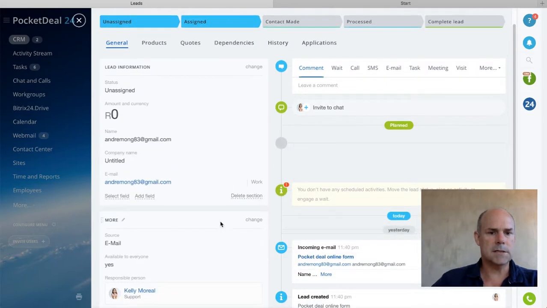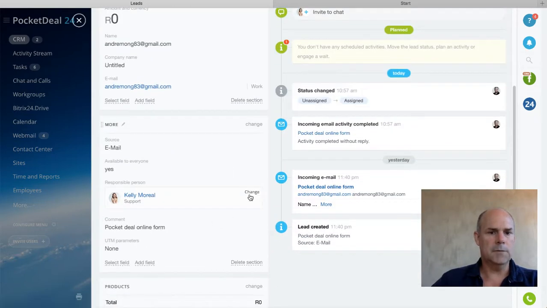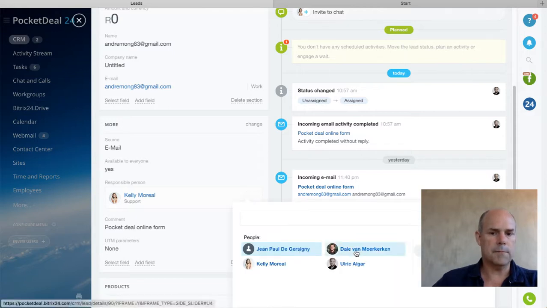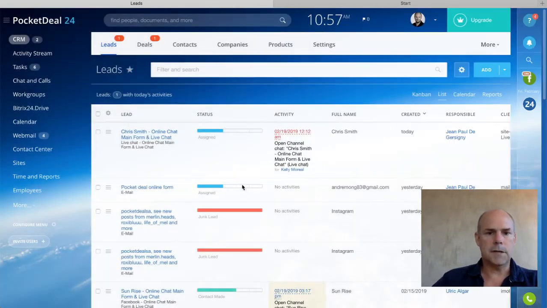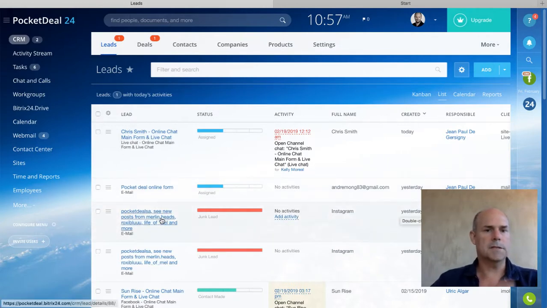So I'm going to assign it, and it moves off Kelly, who's our online person only, to handle online chat. I'm going to change that. I'm going to, oops, wrong person. Let's go to JP, and JP will handle the query. And I'll close it up. So that would move across the line now in the status.